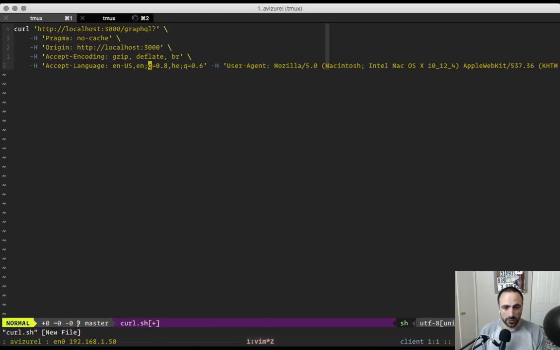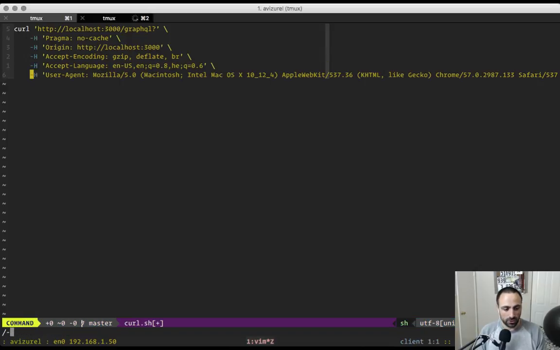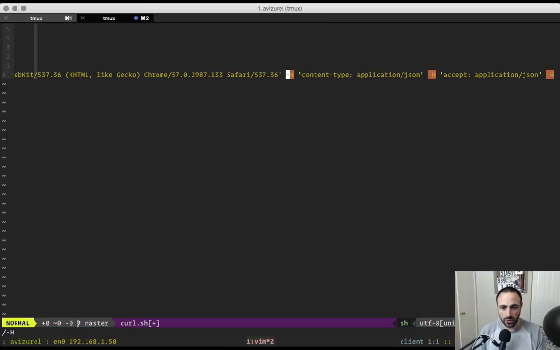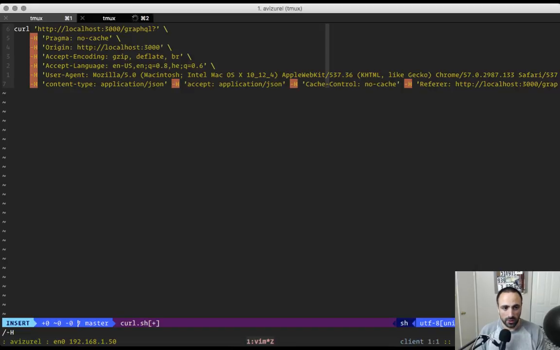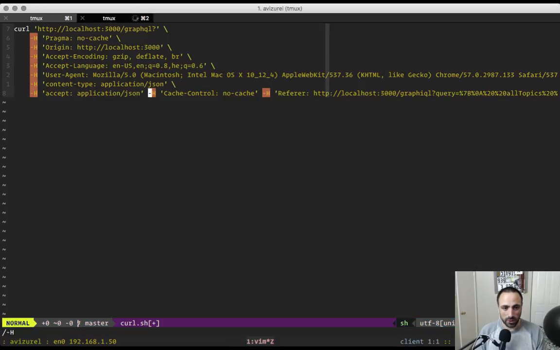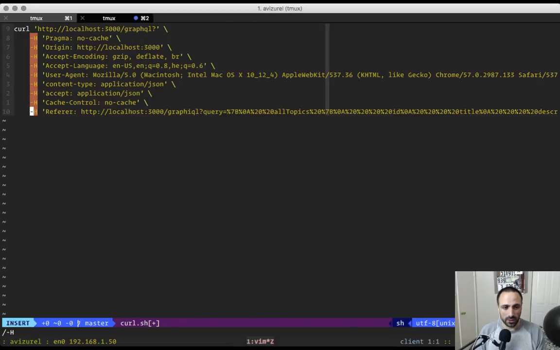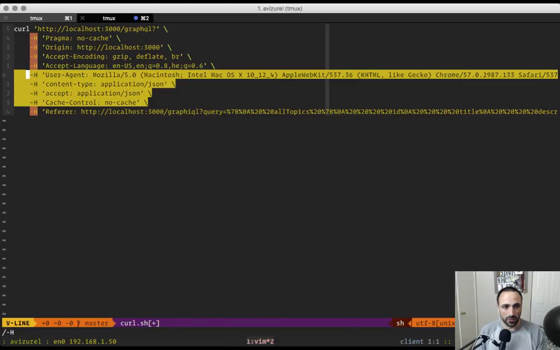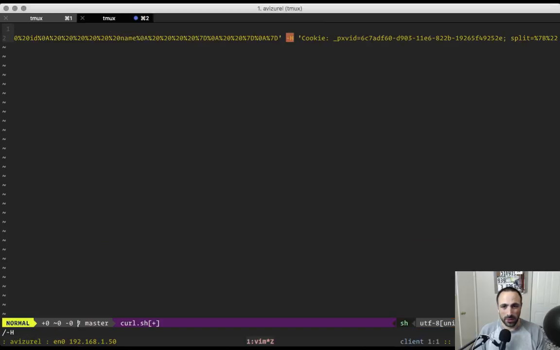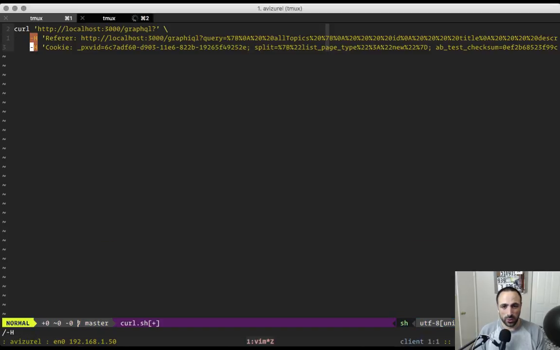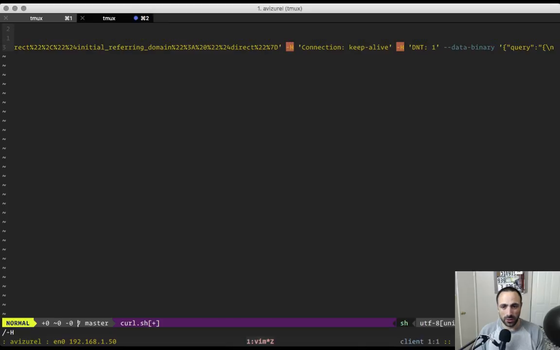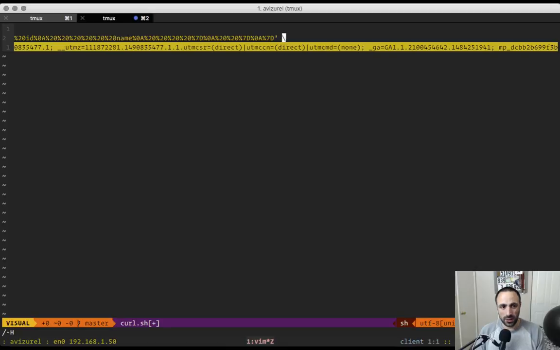You see user agent, and another -H header, and then another one here. What else? Accept application/json, cache-control no-cache. All of these are literally not needed, and I'll show you that in a second. I can remove all of these, and here we have a cookie which we don't really need either. Then we have connection keep-alive, and then we have a data-binary.